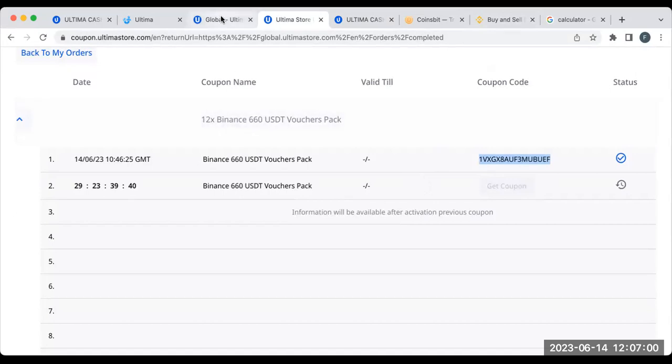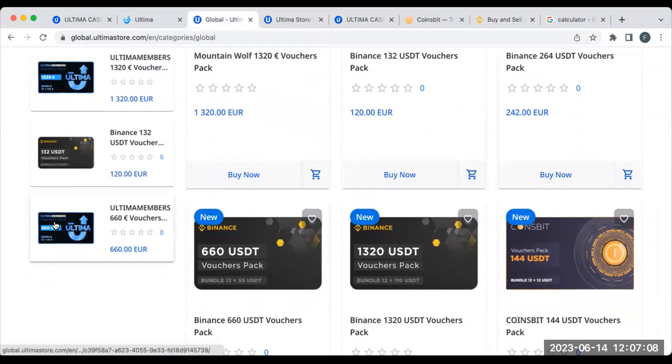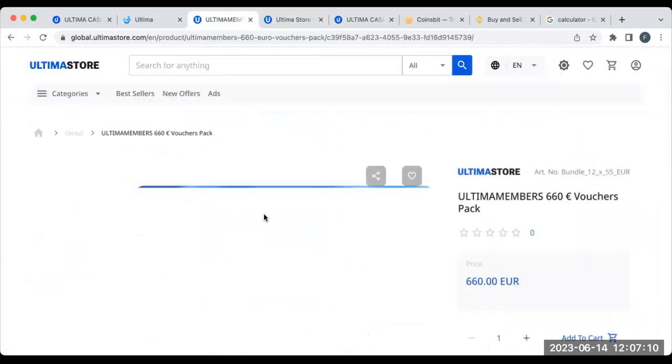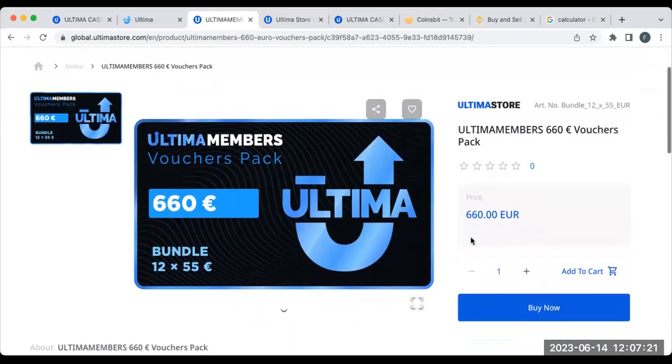Now, in this video, I'm going to purchase the Ultima members voucher. This Ultima members voucher is for those who have the debit card. Whether you have the previous PLC card or this new blue Ultima card, you can use the same thing. I'm targeting to buy the 660. Okay, that's the price of this one.